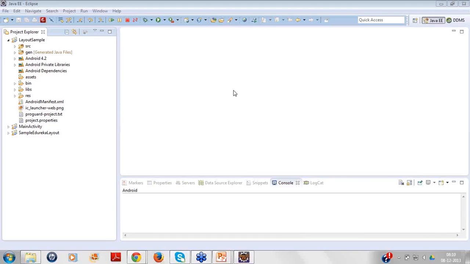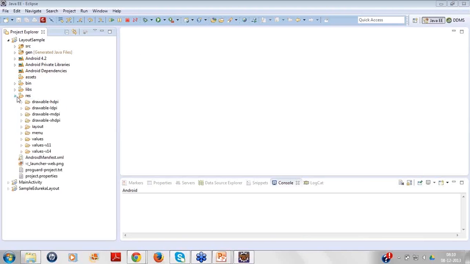Okay, most of you have given the right answer, which is RES. So RES is the right answer. Inside the RES, I have a layout folder in which I have to go. So I have to open this layout folder, and then I will see different kinds of XML files over here. So instead of touching upon these files, let's create a new one right away.